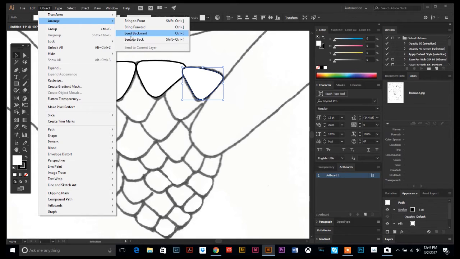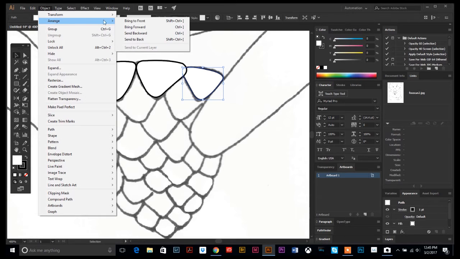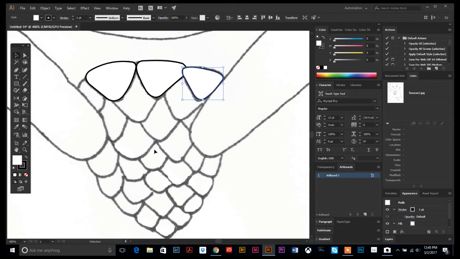Now my second acorn is on top. And if we're staying true to the drawing, then we will bring this one back where it was to the front. So Object, Arrange, Bring to Front. Okay, so I'm just going to keep drawing so I can keep showing you. Let's do this one over here.